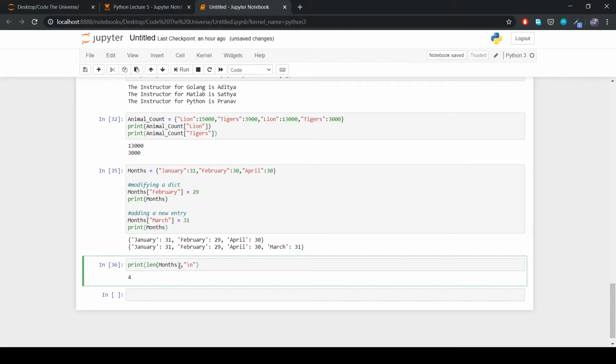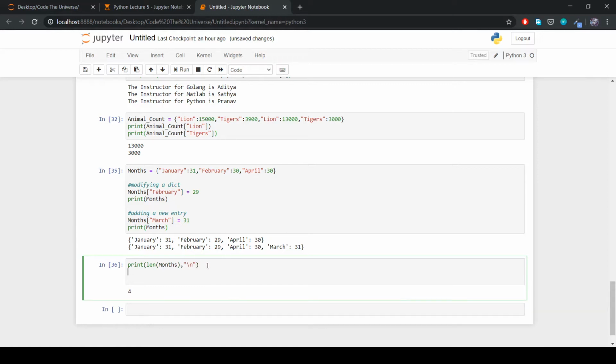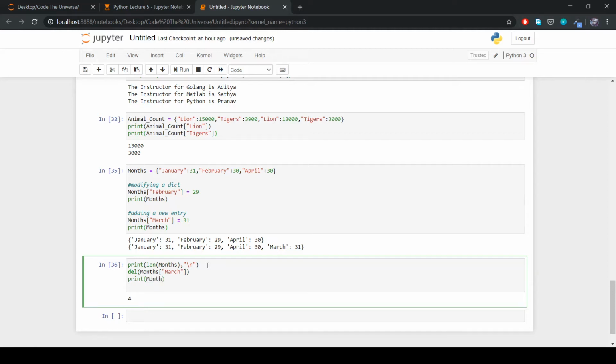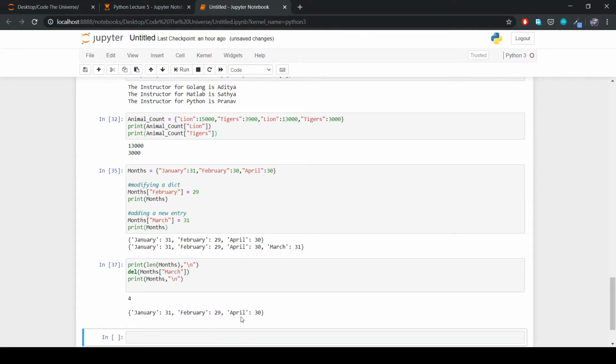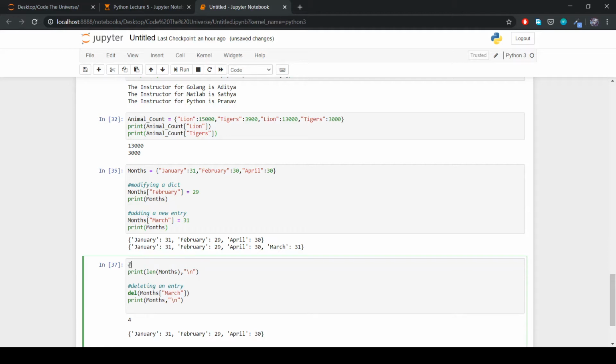And you also have the delete function, similar to how it was used in the list. If I say delete months, and let's say I want to delete the entry of March, I would just type in March. This would delete the entry of March. So printing months now would print it without March here. This is deleting an entry. This is the length of the dictionary here.